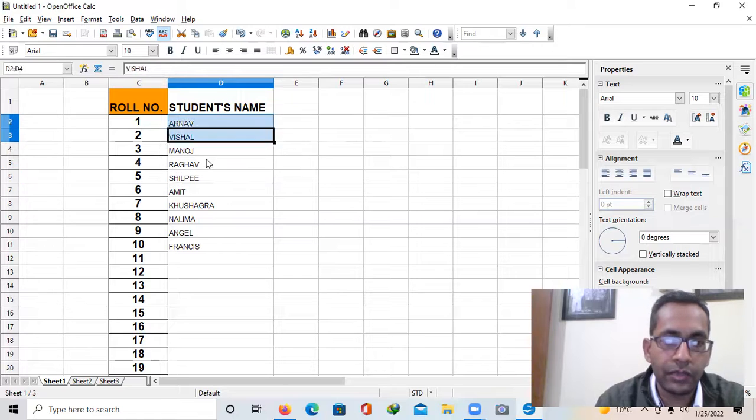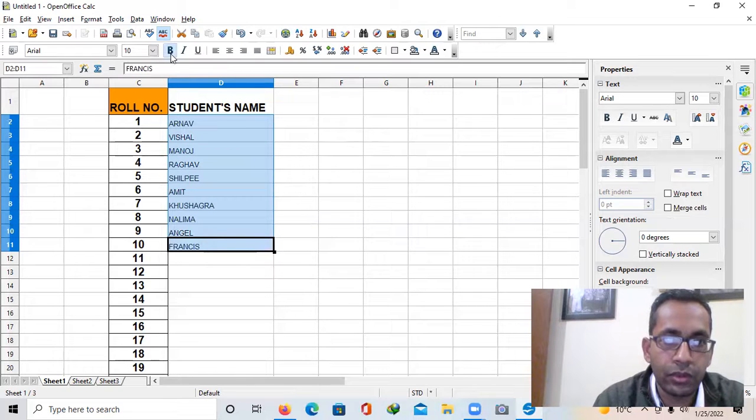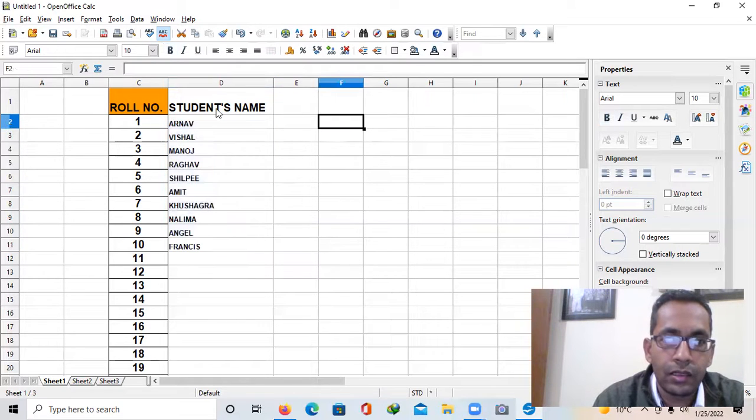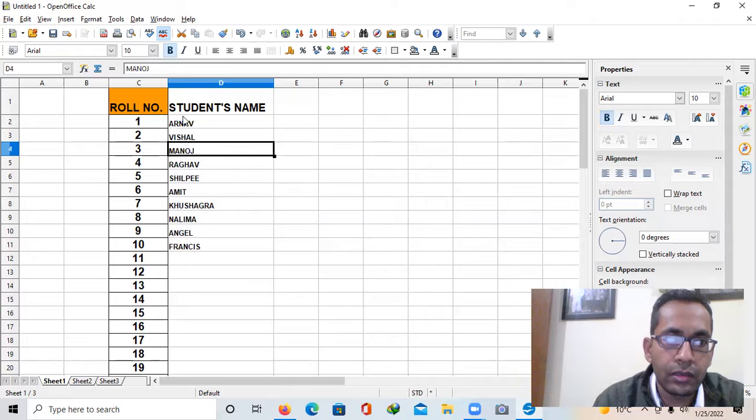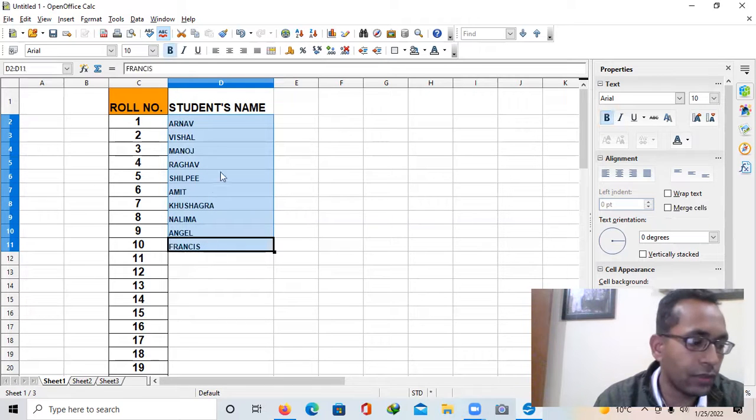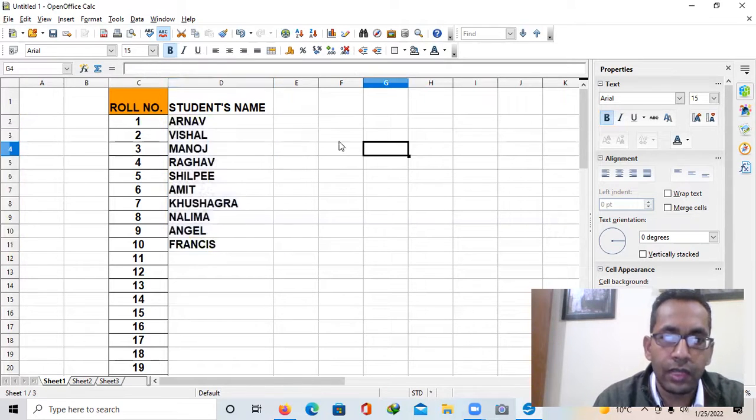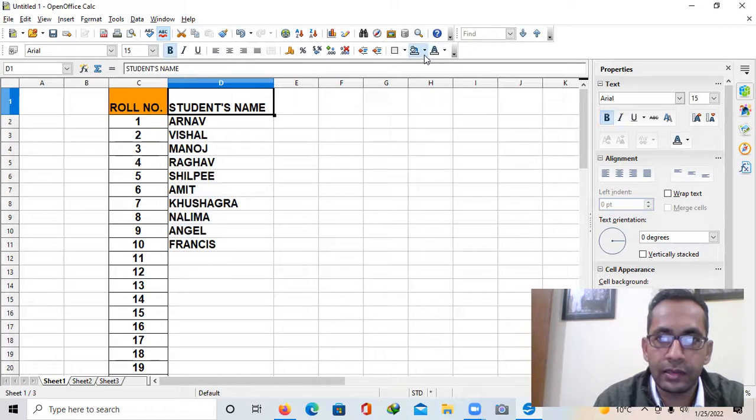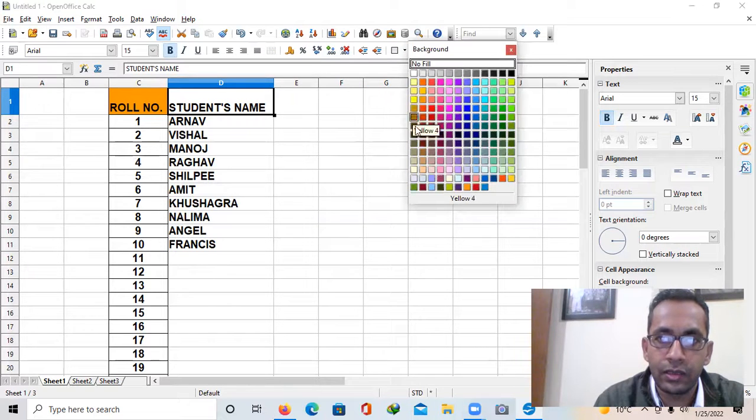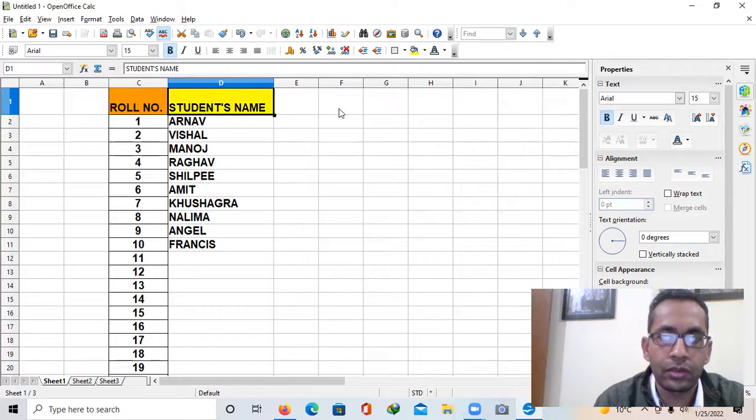So these are the names I have added. I'll make them also bold. And now I'll increase the size of all of this. Let me increase the size of all of this. I'll increase the size. I can highlight this cell by using this particular option.